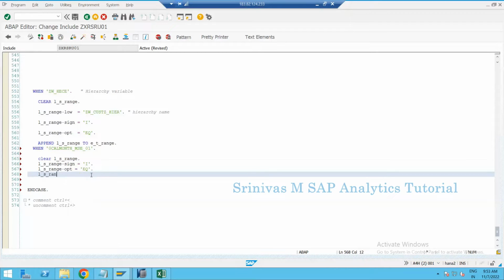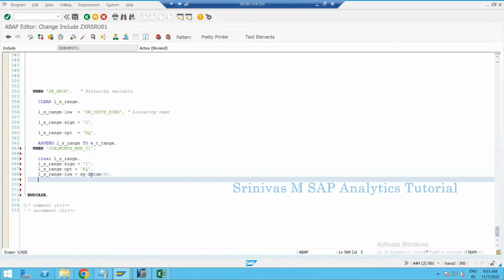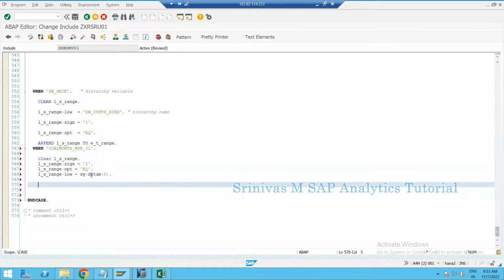L underscore range low. On the low, I need to provide the current month information. How to derive current month information? From the system date, if I take the first 6 characters, then it is the current month information. I am not filling the high because my variable is a single variable. Okay. Append this L underscore S underscore range to ET range.